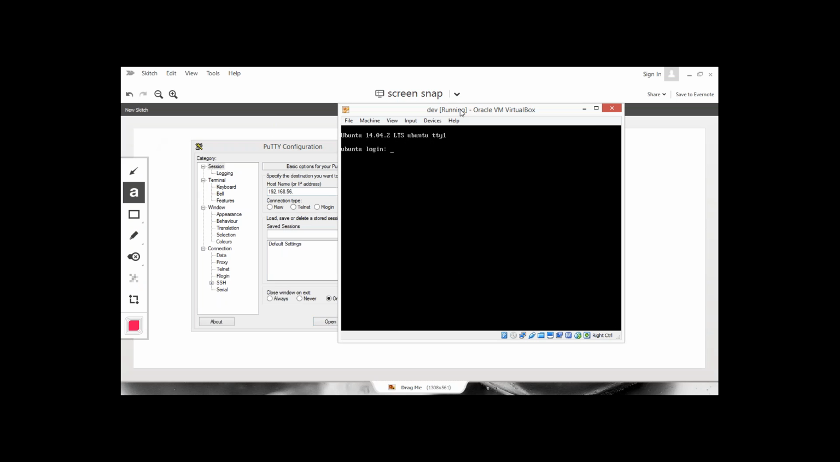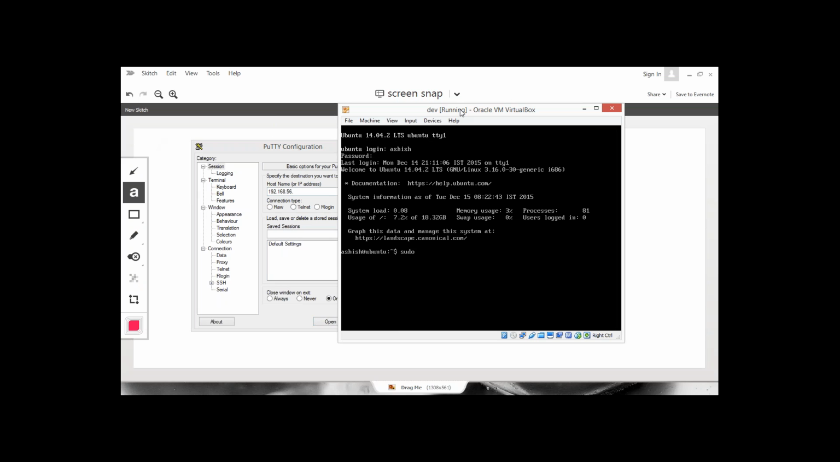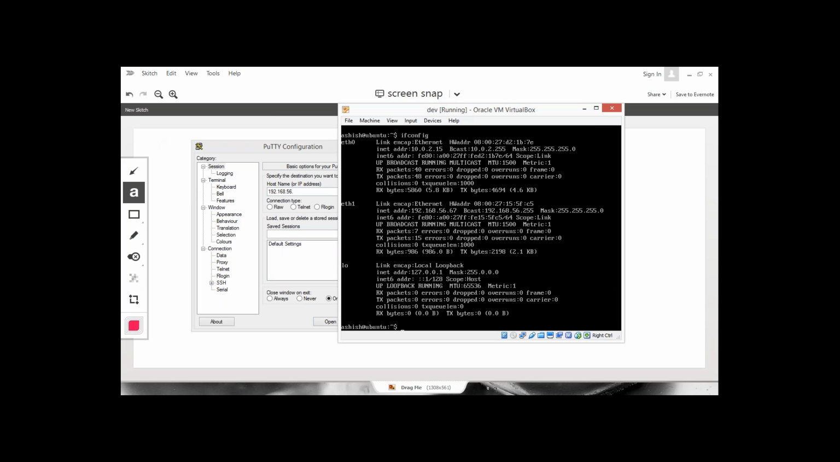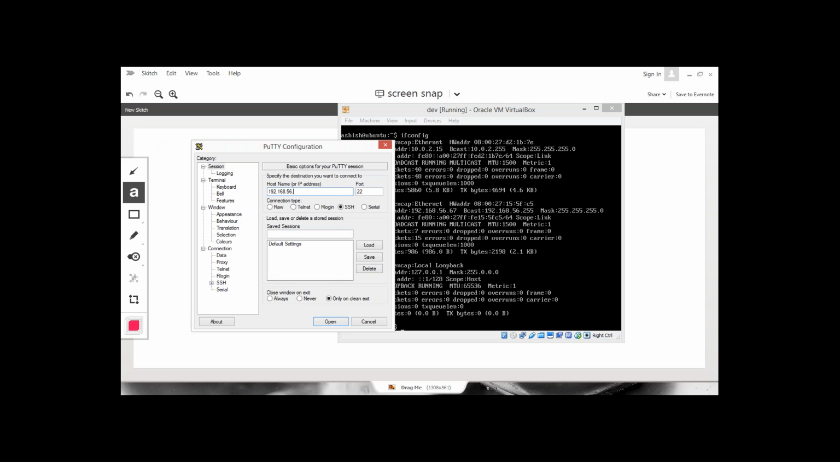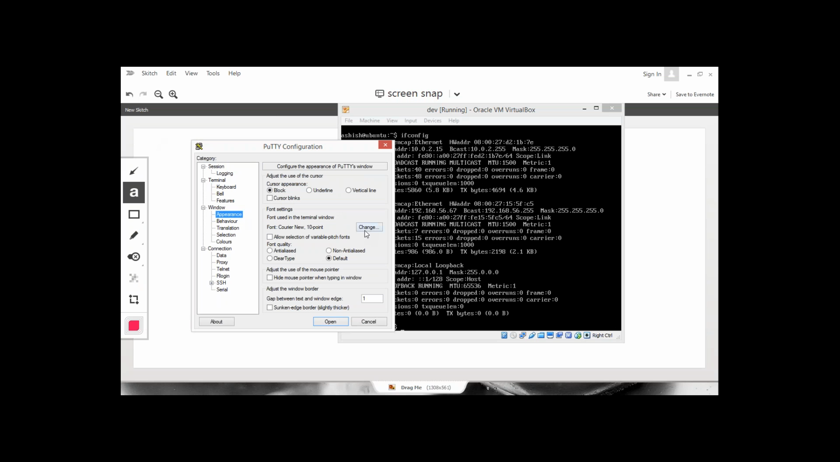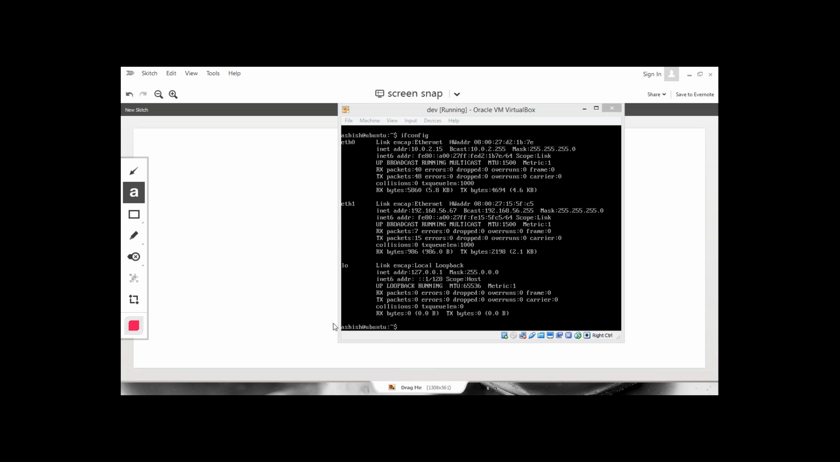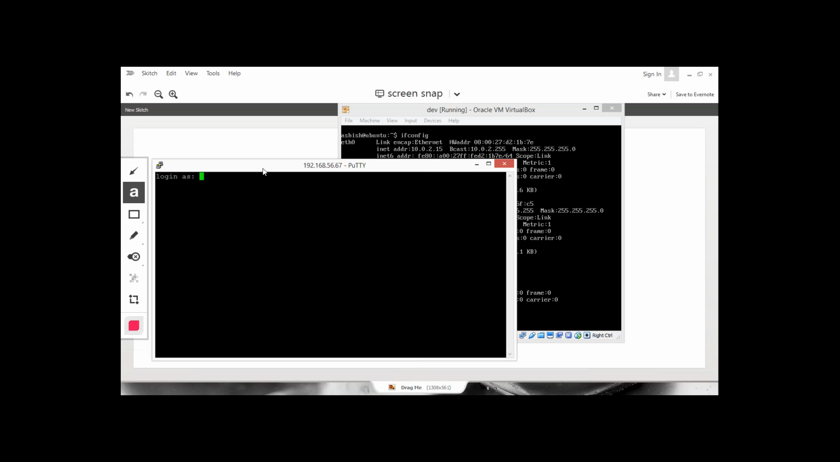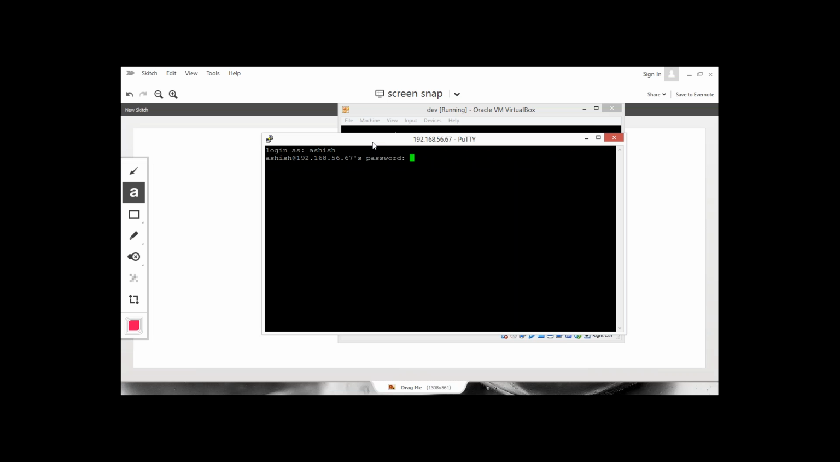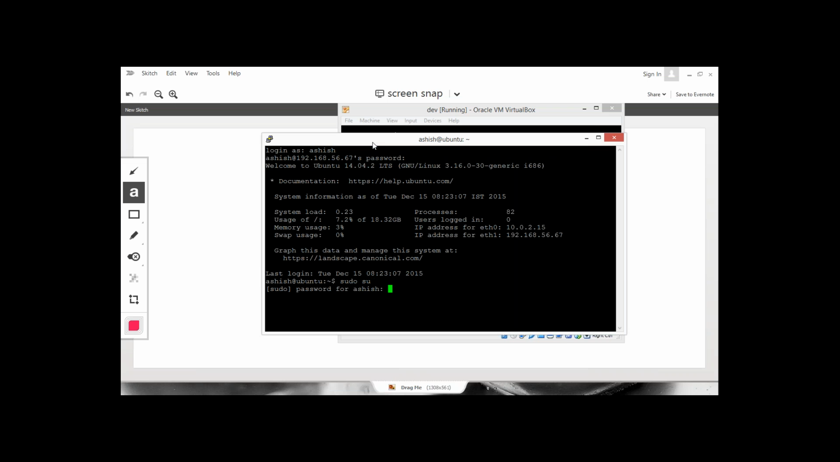Alright, so my machine is up. I'm logging into that, and let me get the IP address so that I could connect to it using my external client, which is Putty. So we are all set, and let's continue where we have left off.